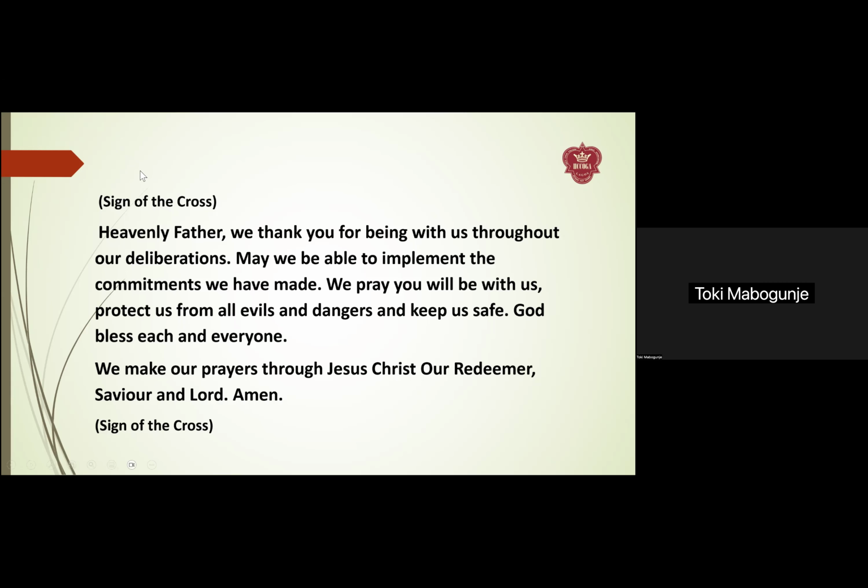In the name of the Father, and of the Son, and of the Holy Spirit, amen. Heavenly Father, we thank you for being with us throughout our deliberations. May we be able to implement the commitments we have made. We pray you will be with us, protect us from all evils and dangers, and keep us safe. God bless each and every one. We make our prayers through Jesus Christ, our Redeemer, Savior, and Lord. Amen. In the name of the Father, and of the Son, and of the Holy Spirit. Amen.